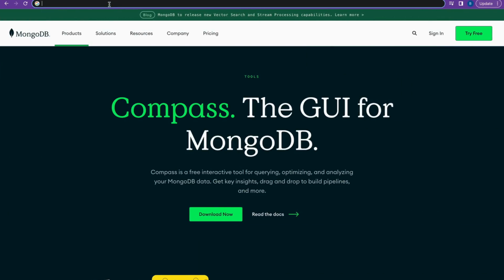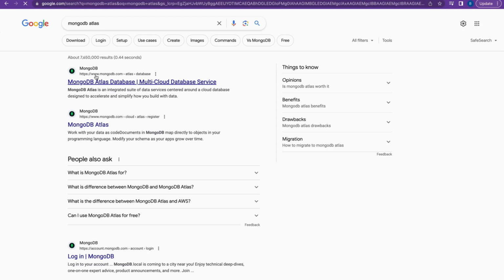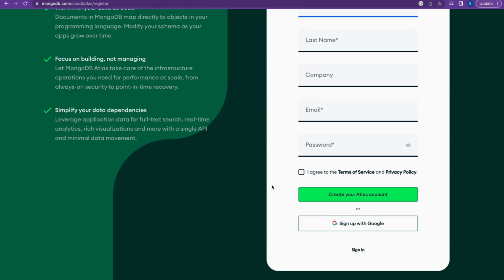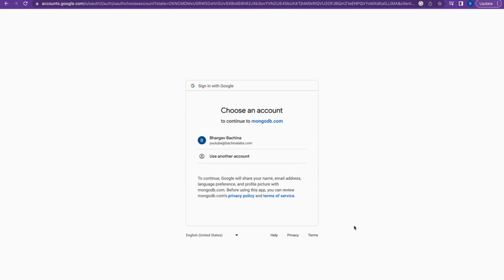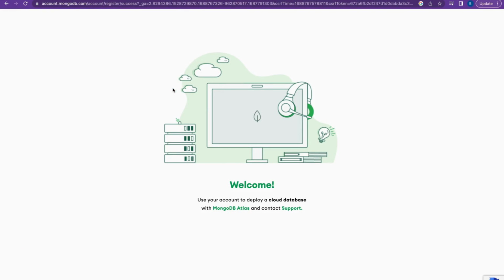So we have an option called MongoDB Atlas where you run a MongoDB instance on the cloud. You can try this free. You can create your own account or sign up with Google. I'm going to sign up with the Google account that we have right now, and once the sign up is completed, it usually takes some time to complete the setup. Let's wait a few more seconds.